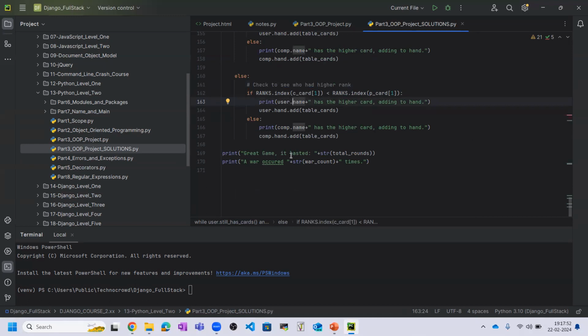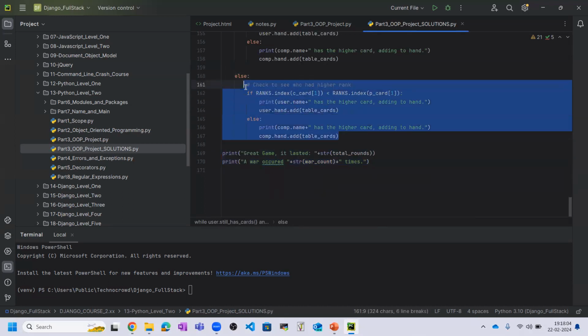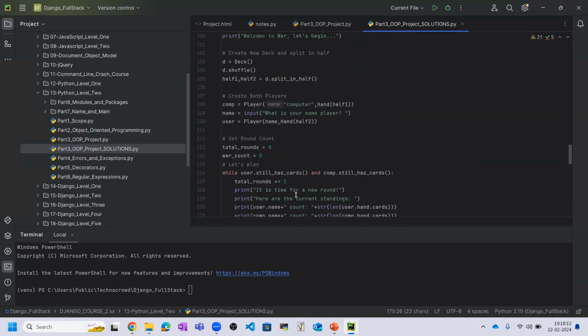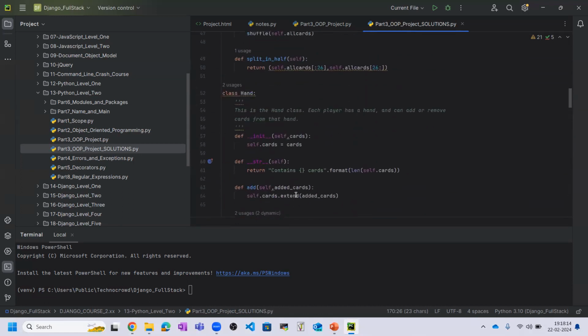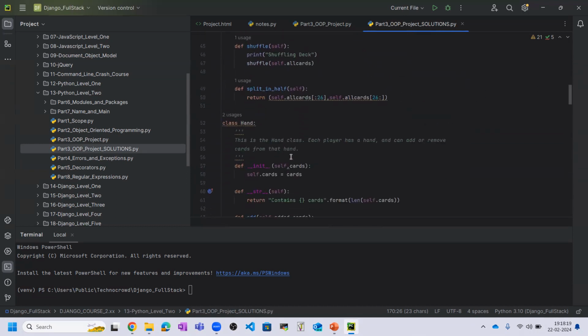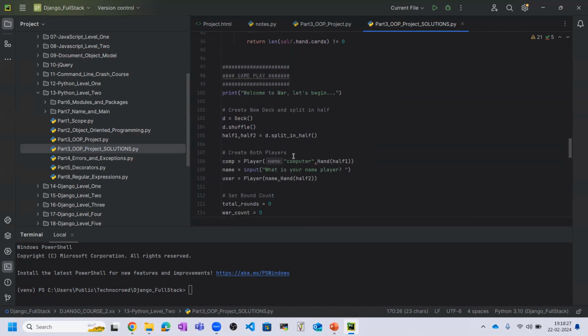Okay. Then great game. It lasted this many total rounds in the game and a war occurred. A war count this many times. Okay. So this will tell you the highest number of cards, how many are left with whom, and this will tell you the total rounds and total wars. So this is the complex code of Python for representing any game and you can try to do this game by seeing this video. You can write the code on your own. Then you can understand the things by writing the code in each class by your own.